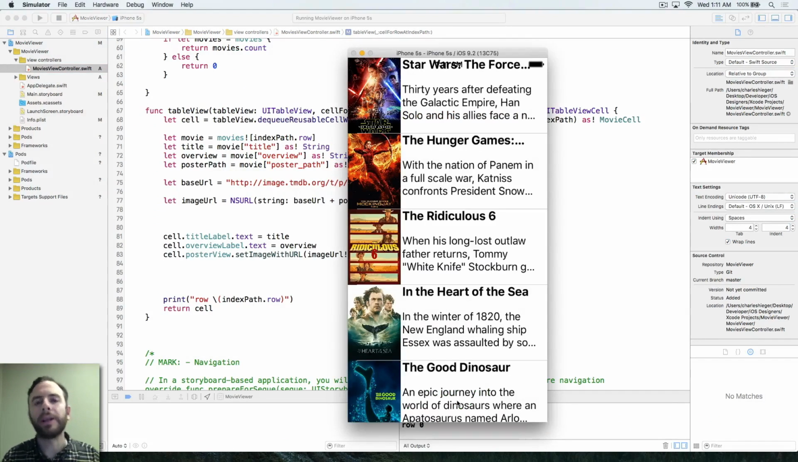And our app is looking like a real Rotten Tomatoes style movie viewer. Now that you've got your project started, go and try to get as many optional features as you can.